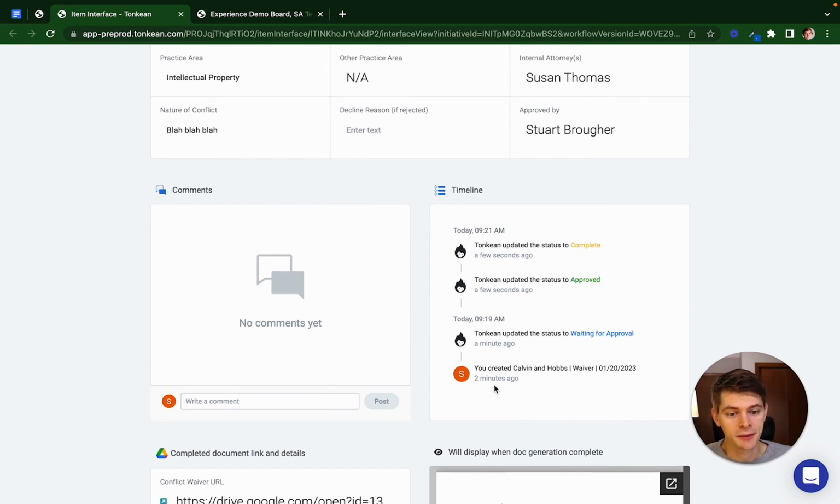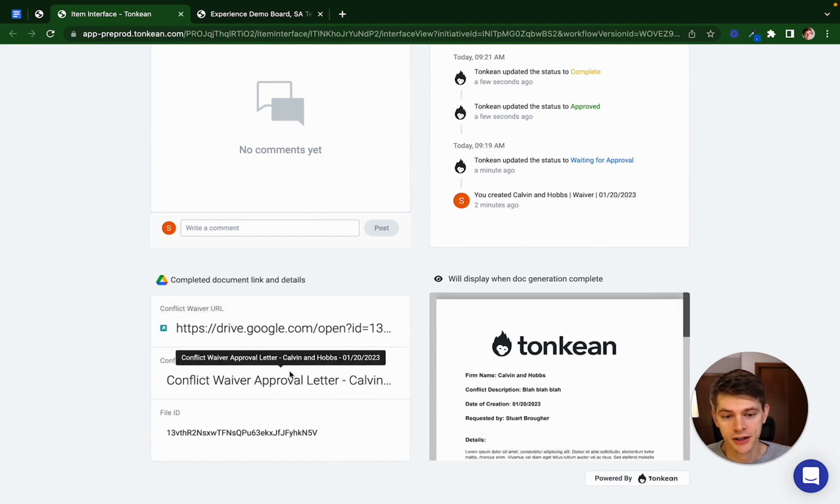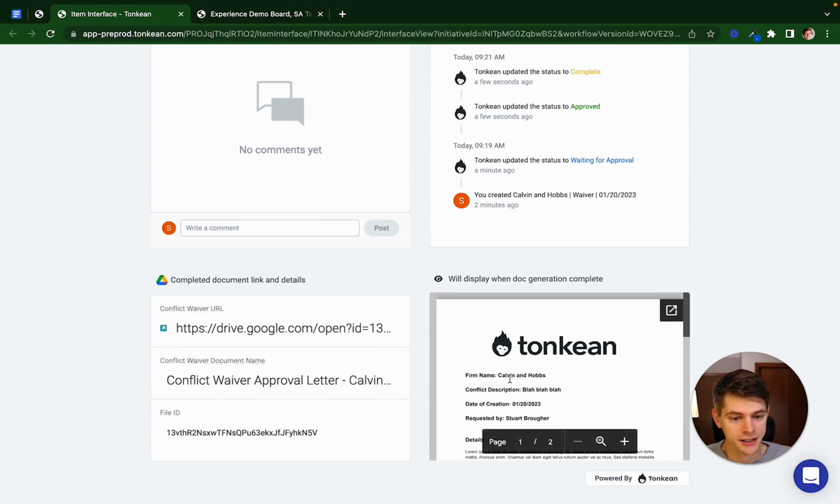Tonkean keeps a timeline. It allows you to add comments and additional notes. It even allows you to generate the conflict waiver. As you can see, it's been filled in with all of the information. So if you have existing templates, we can leverage those. And you don't have to invent new templates. You don't have to create a new contract storage location. If that's something you need, we can absolutely help you with it. But Tonkean allows you to automatically generate these and file them with the appropriate metadata in the right location.